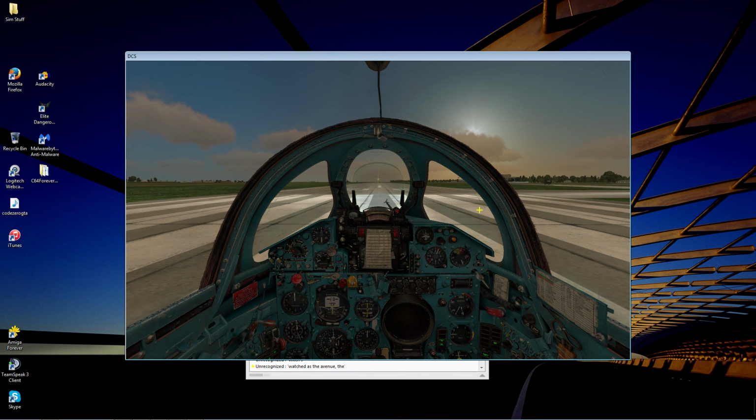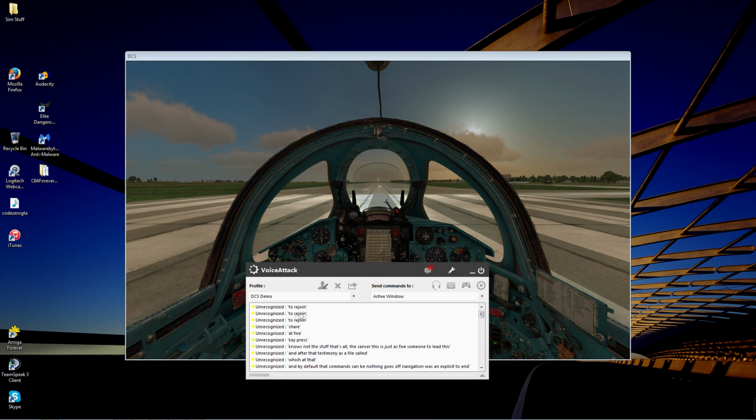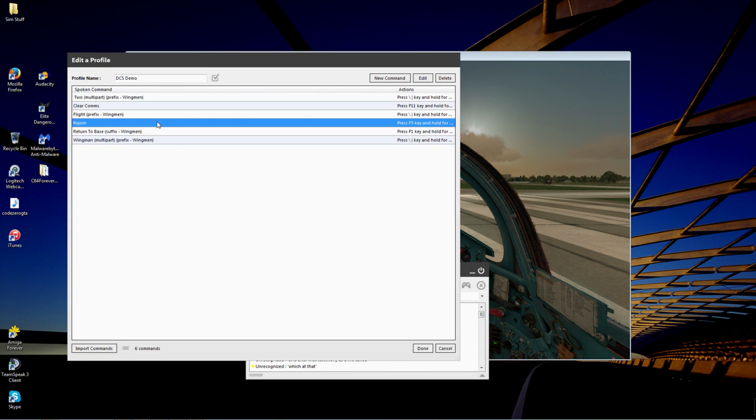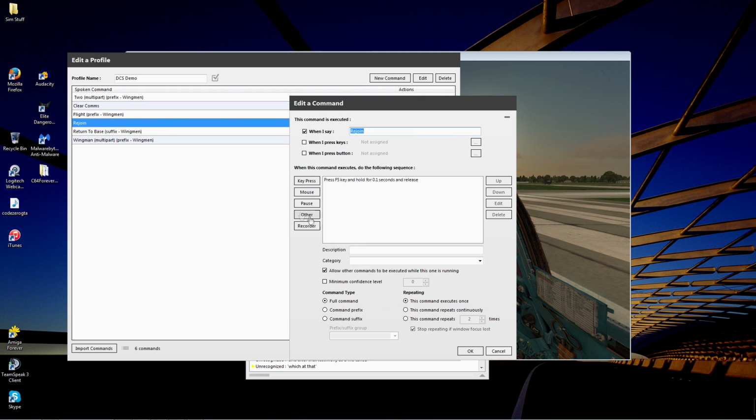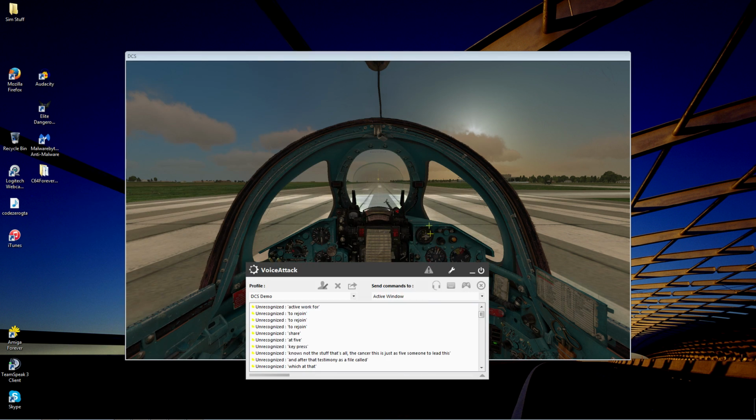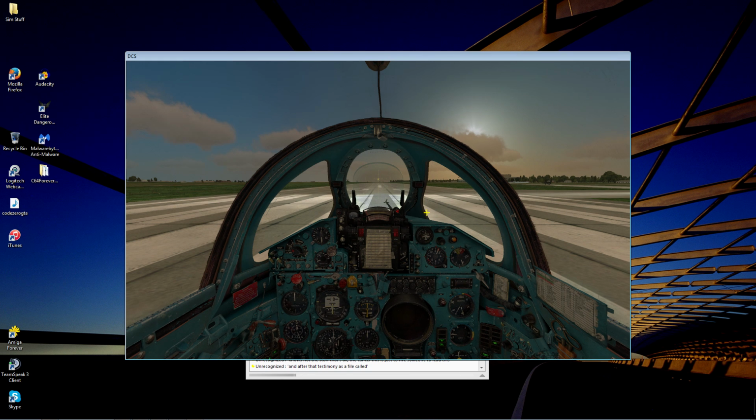2, rejoin. That didn't work at all. Hang about. Let's see what's going on here. Oh, because they didn't set it up. That's not working because it's actually picking up rejoin as a full command. So we made that a command suffix, my apologies, in the wingman group. There we go, my apologies. 2, rejoin.